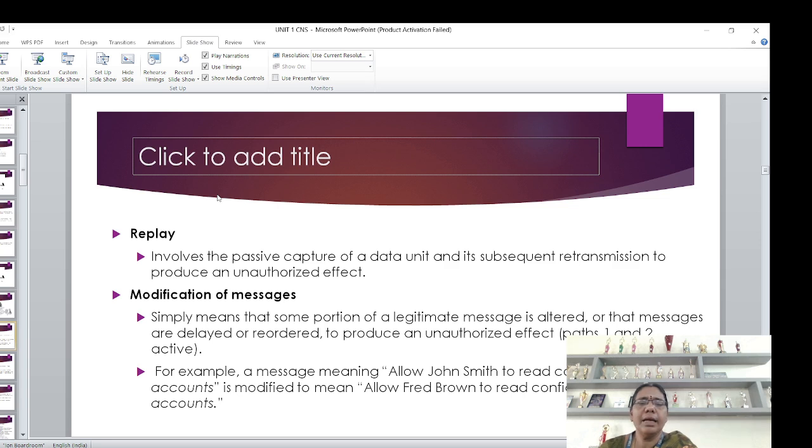For example, a message meaning "Allow John Smith to read confidential file accounts" will be modified to "Allow Fred Brown to read confidential file accounts." This is an example. So an unauthorized person will be intruding inside and changing the path.